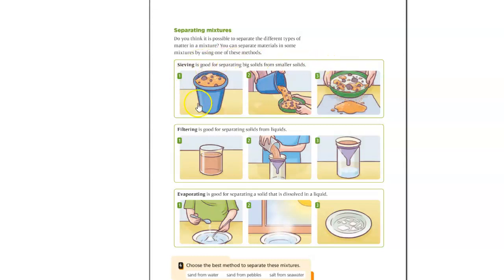That's what sieving is. We have a big bucket of lots of solids mixed up, and we put it into a bowl with lots of little holes in it, and then we shake it, and the little solids go out through the holes, and the big ones stay in the bowl, and that separates it.